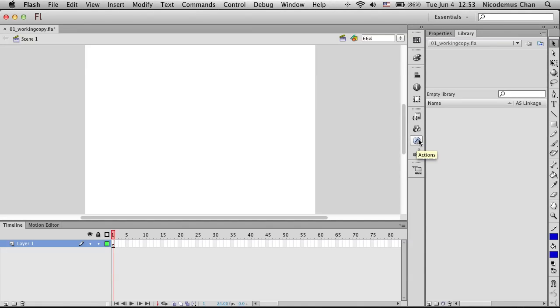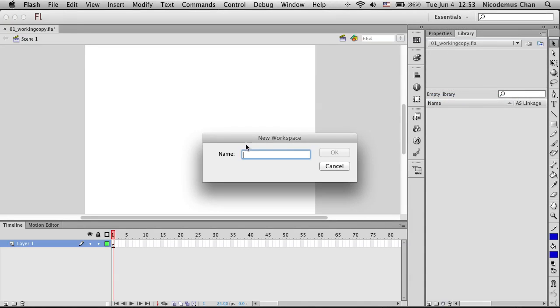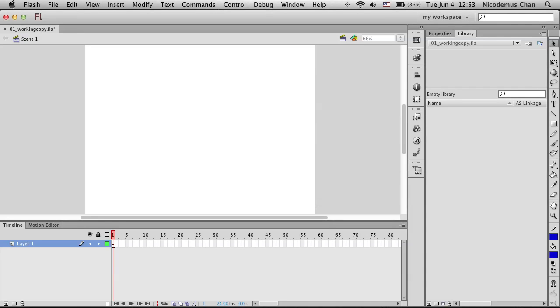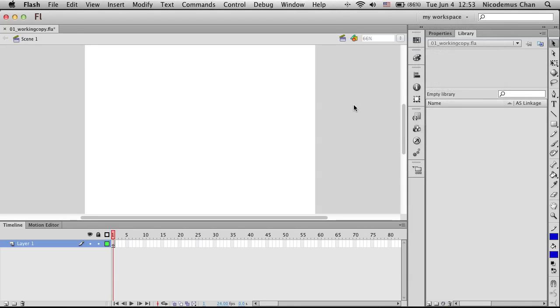Okay, so let's say I'm satisfied with this, and what I'm going to do is say new workspace, and this is my new workspace. So I can just type in here anything that I like. I can say, for example, this is my workspace, and I click OK, and notice over here the name has changed, and you can choose my workspace.